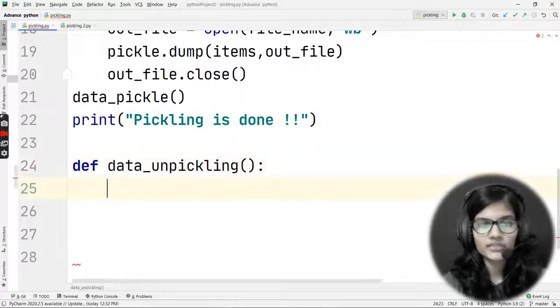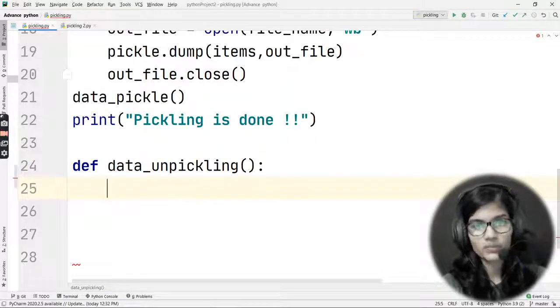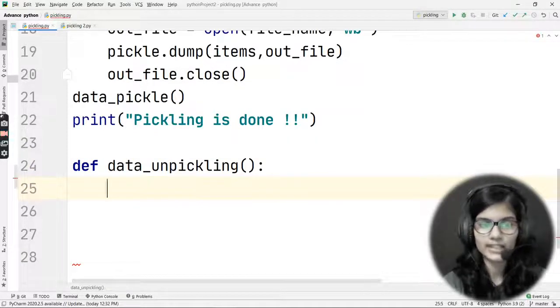So with the help of this function, what I would be doing is unpickling the previous one which I had pickled, that is, converted my Python object into byte streams. Now I'll be converting my byte streams again into my Python object.